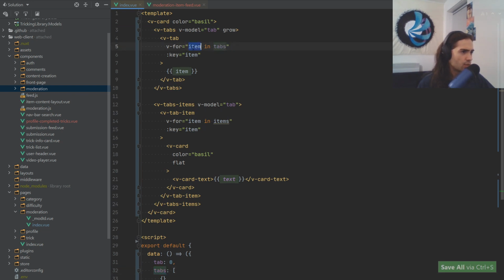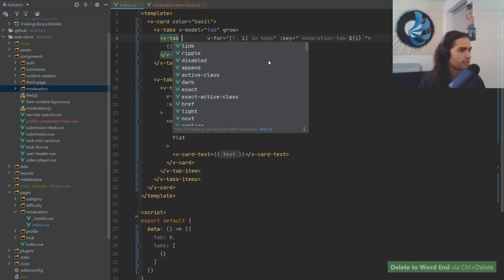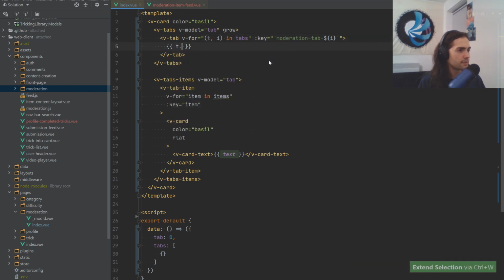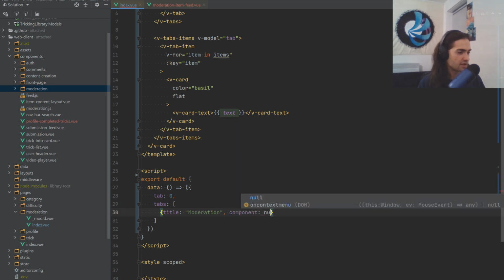So for tab in tabs, or let's just name it t. This is going to be the moderation tab, and we'll grab an index from here. I'll just put the index here. Okay, the tab body and the tab title. All right, so here we're going to have the title, moderation, and some kind of component.